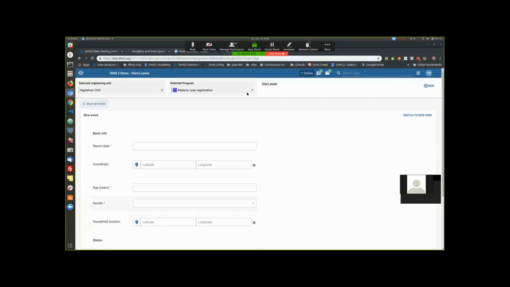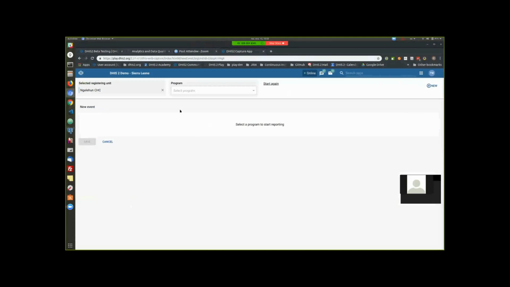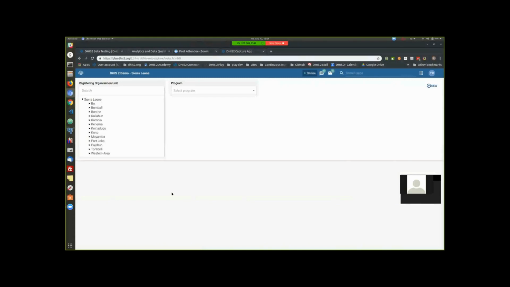If at any point I end up changing where I am, the smart selector is going to protect us from entering data into the wrong program or into the wrong organization unit. It's going to help us to start again. We always have the option to press the button to start over.